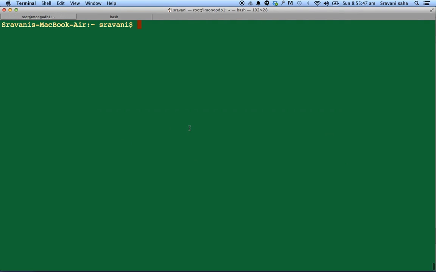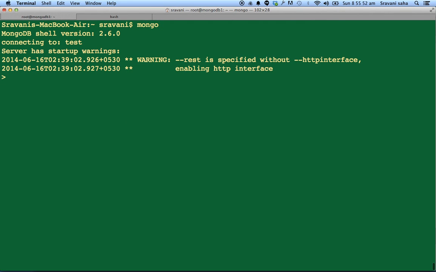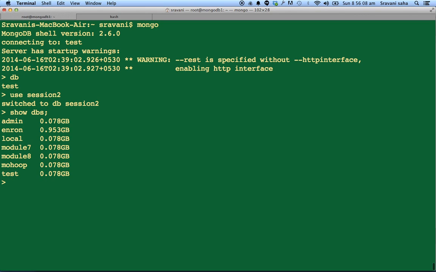Good. And now say I say mongo, and this is the command line I got. Now here, if I say db, it shows me my current database. If I want to use some other database, okay, let's say session 2. Although session 2 may not exist right now, if you want to see what all databases exist already, you say show dbs. So these are the databases that exist already for my system, but session 2 does not exist. Still, it lets me change to a non-existing database. Okay, this is the meaning of schema free completely.